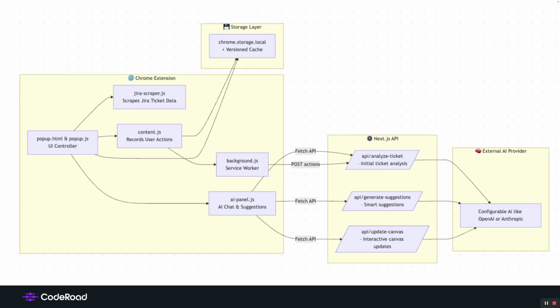And we don't only do this analyze ticket, we also do a second one for generating suggestions. So at the beginning we do these two endpoints, one for obtaining this canvas and another for getting suggestions about the ticket. Maybe there is some gap in the ticket, we need more information, more coverage, more test cases, but these are only suggestions that we can use. And the third endpoint we have is update canvas.